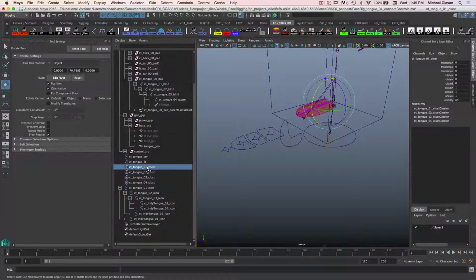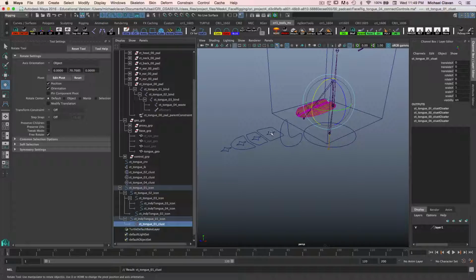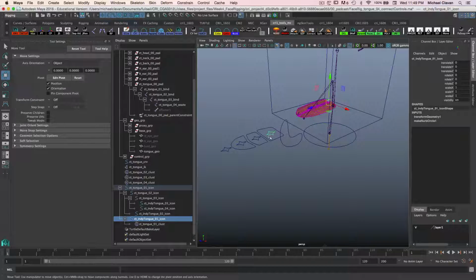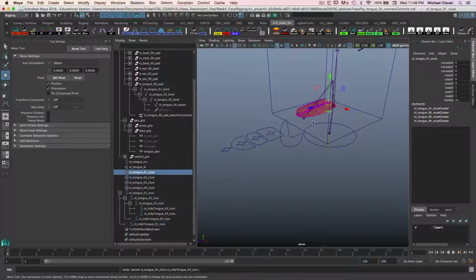But if I do that in here, like that, you'll notice something weird happens. If I grab my translate mode, it doesn't do anything. It doesn't move it around. If I undo that, this is what it does right now. If I click the cluster, see how it moves the tongue around? Okay, so that's kind of a problem.